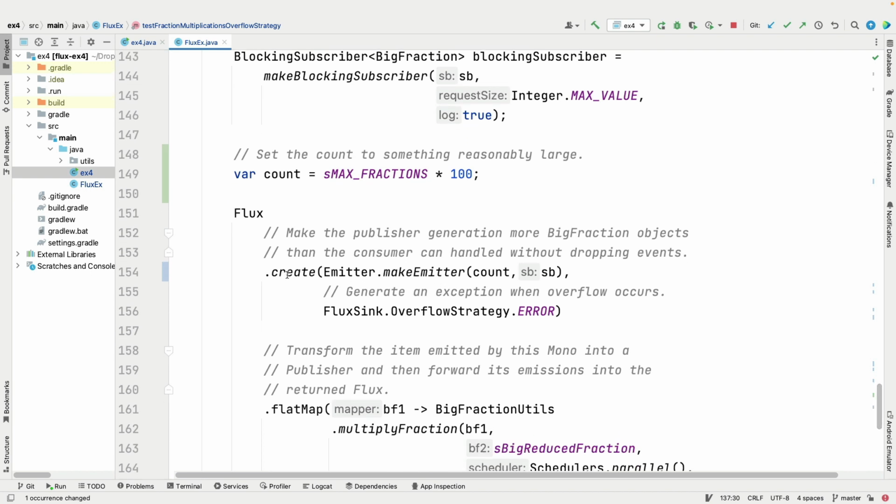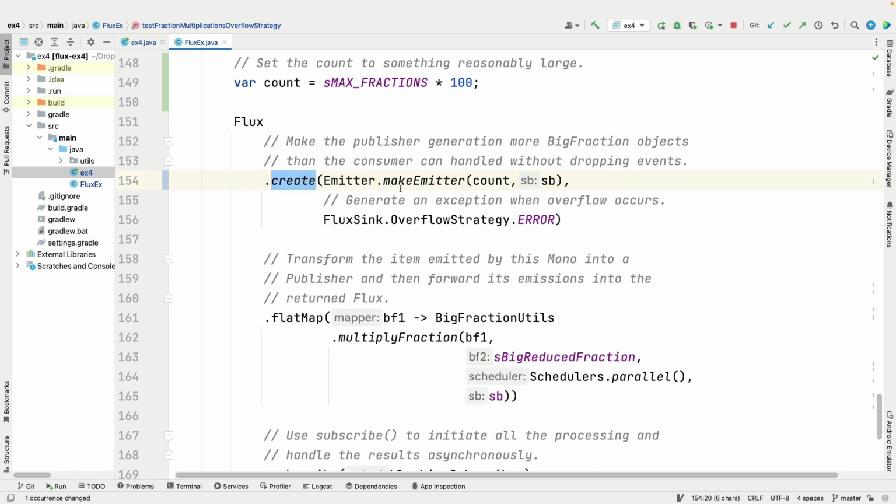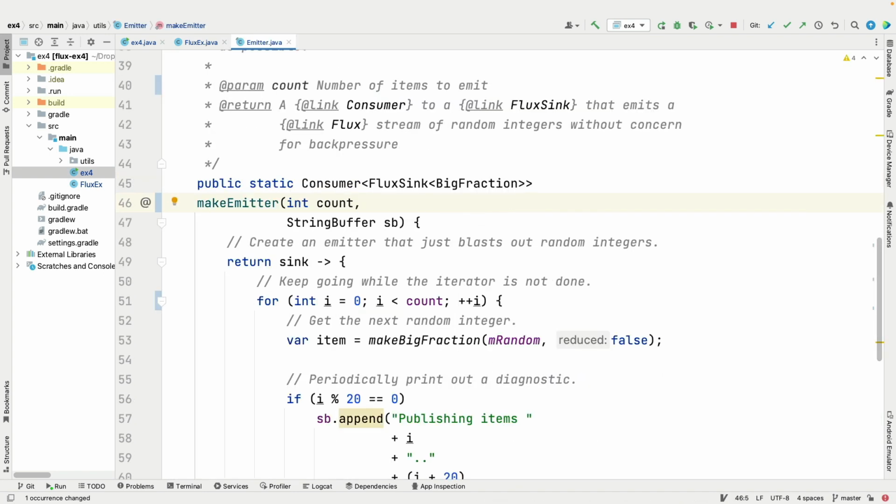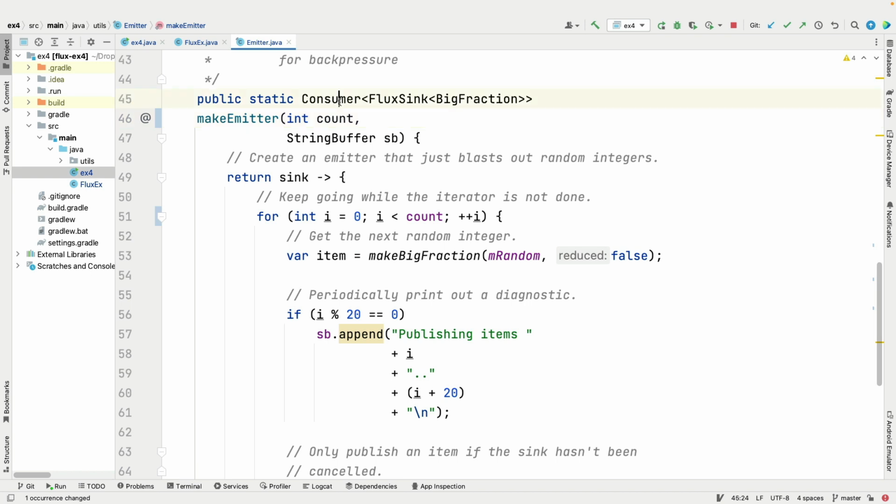So what do we do? We come down here, we use the two-parameter version of create, and we're going to pass it the results of the emitter. What is the emitter? The emitter takes this count, and it's going to return a consumer of a FluxSink. And you can see what it does. It's going to iterate from i equals 0, i less than count, which, by the way, is not a very reactive way of doing things, but it's good enough for this example. It's going to generate, essentially, count number of items. And every time it goes through that loop, it's going to make a new random big fraction that's unreduced.